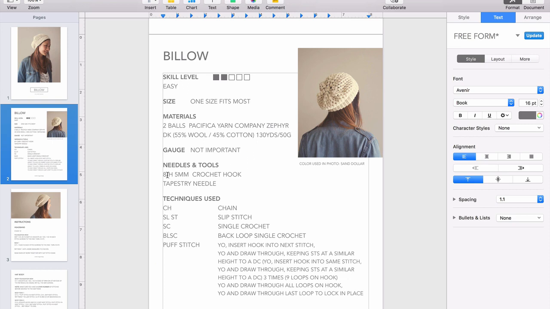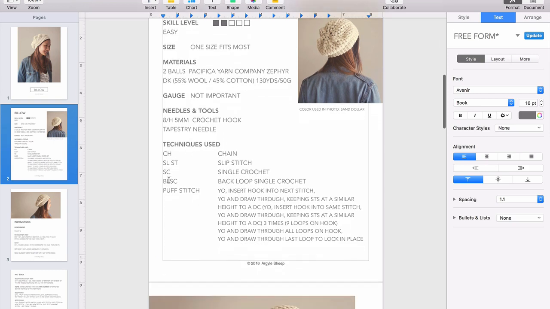And then for this, you're using an H8 hook. That's a 5mm hook, and then you need a tapestry or darning needle for weaving in the ends. So here are the stitches that are used in this: chain stitch, slip stitch, single crochet, back loop single crochet, and then the puff stitch.